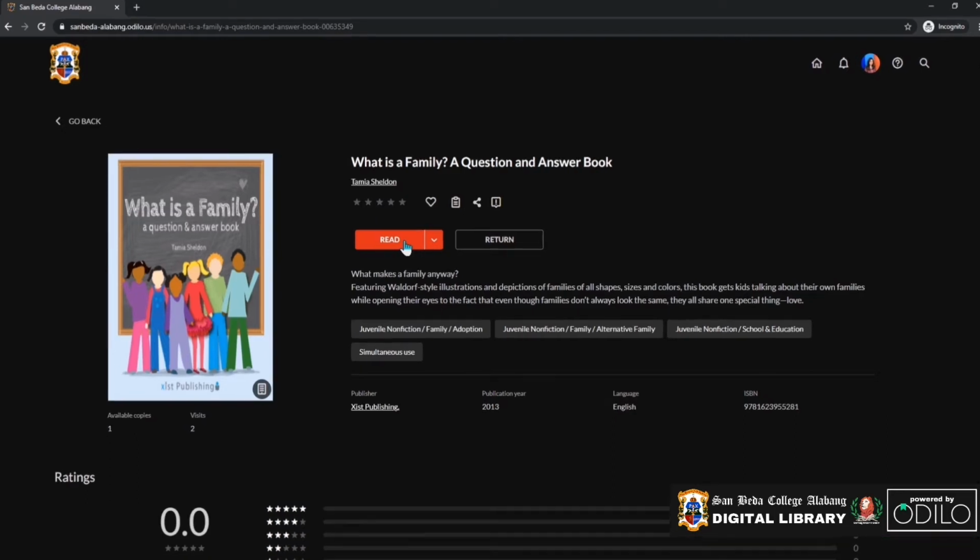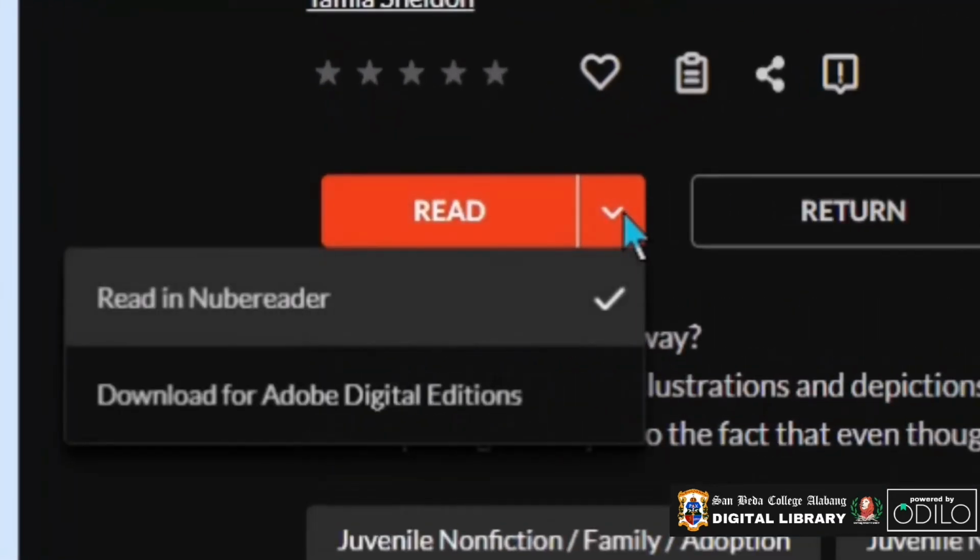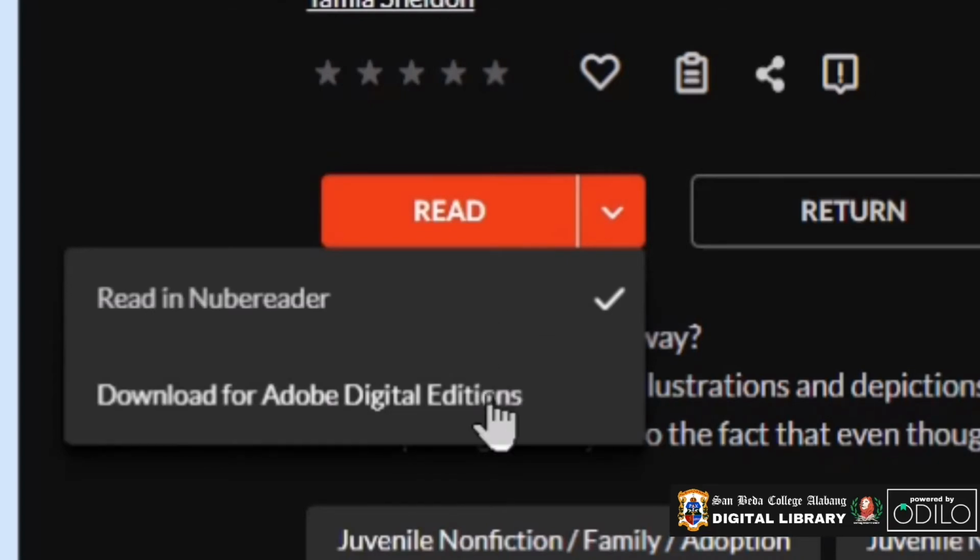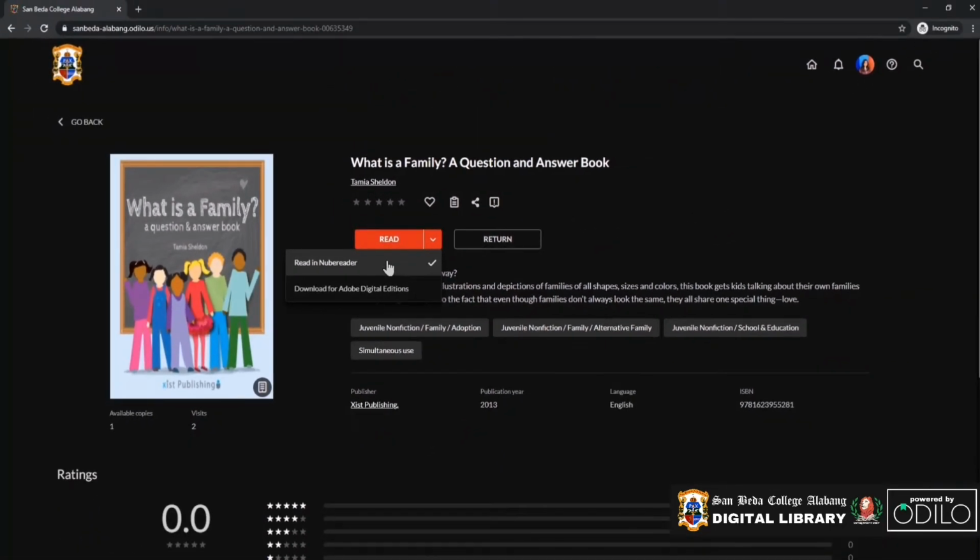After borrowing, you have the option to read it in Uber Reader, which requires an internet connection, or you can download the resource and read it anytime, anywhere from Adobe Digital Editions.